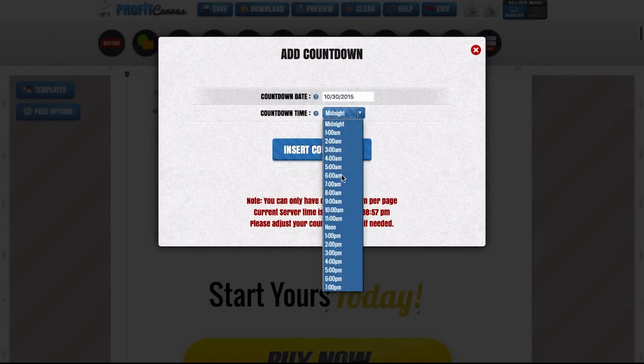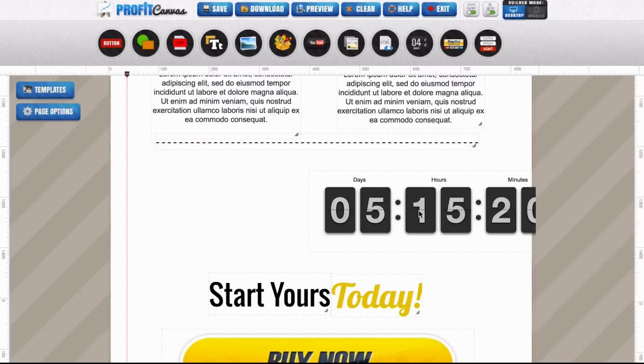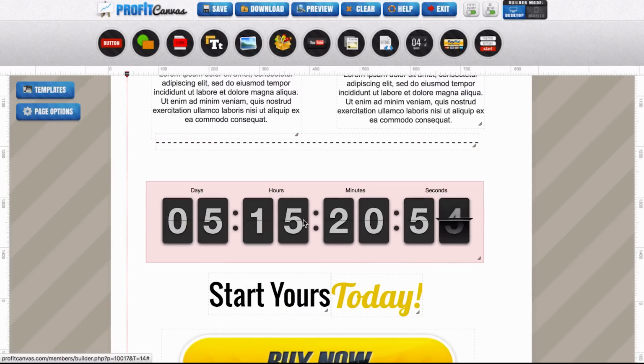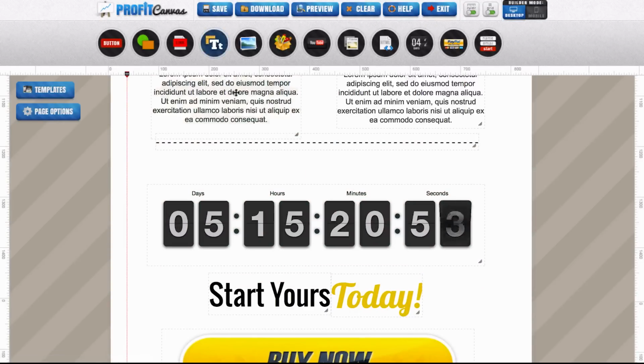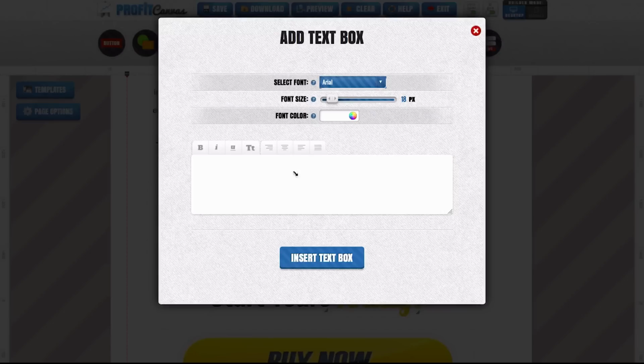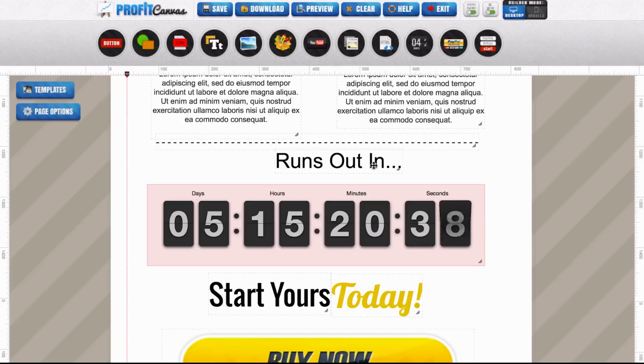We can adjust the timers as we want, we can insert the timers as we want into here. We can basically build out our website as I'm doing right here. I'm going to put a scarcity timer on here, so I might put "runs out in." Make sure my sizing is correct. We'll insert that, and then we've got our timer counting down.